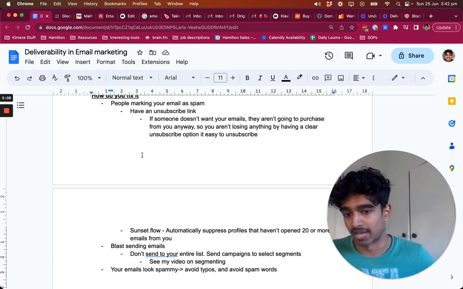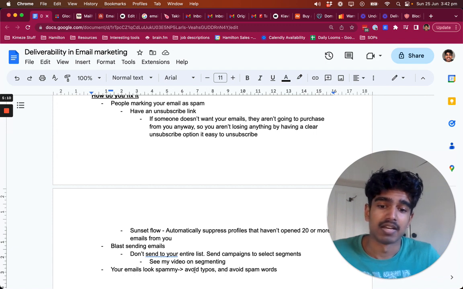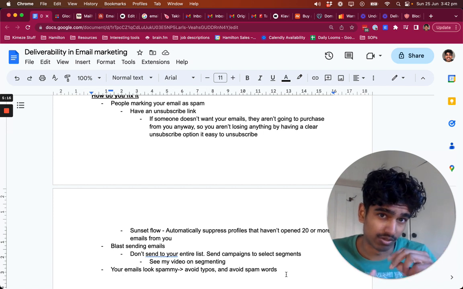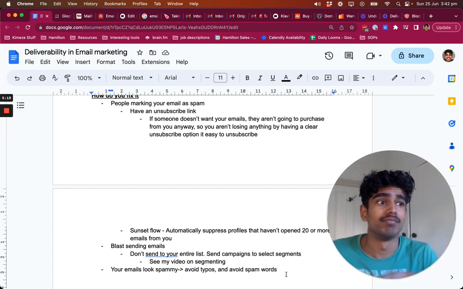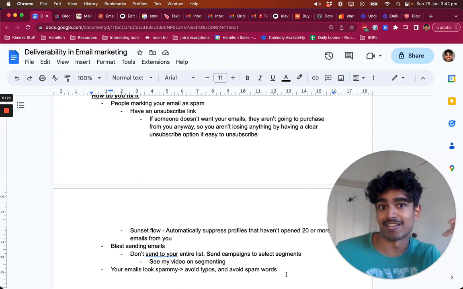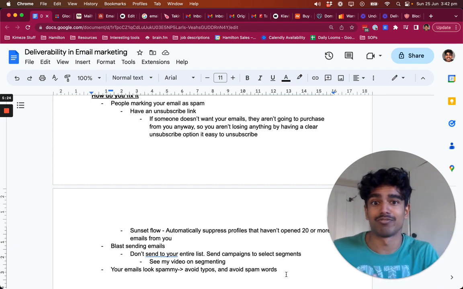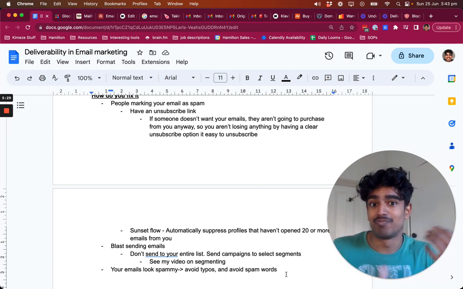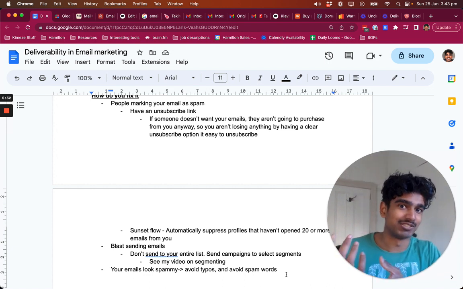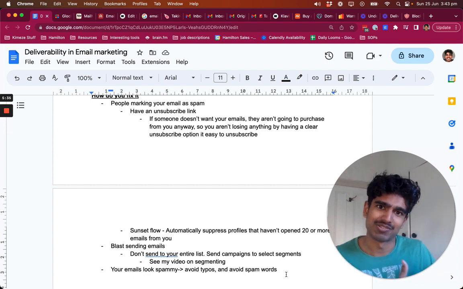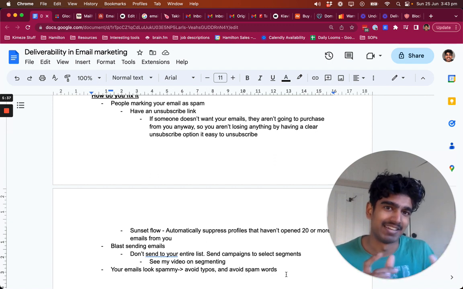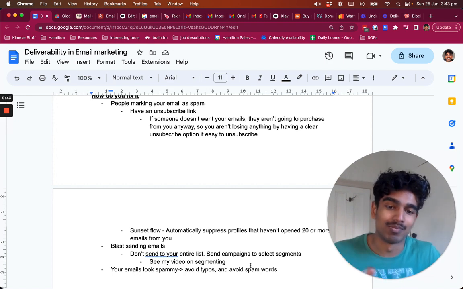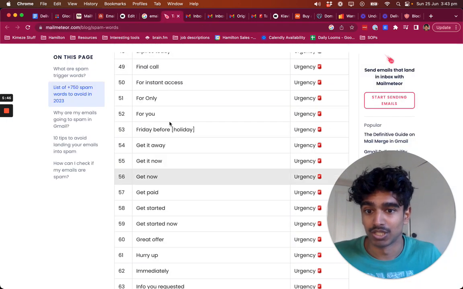But yeah, next one, your emails look spammy. Now this, I don't think you're going to have typos, but typos in your subject line or in your emails look like those Nigerian princes that send you emails asking you for $500 so that you can marry them, essentially. They have typos in their emails. So if Gmail sees your email having typos, it's going to think you're in the same category as that kind of spam. So avoid typos, but more importantly, avoid spam words.